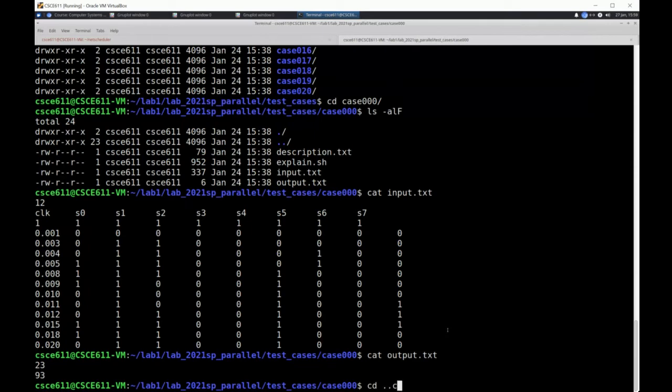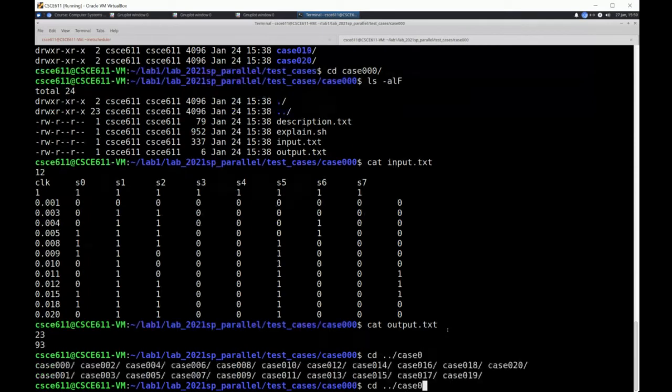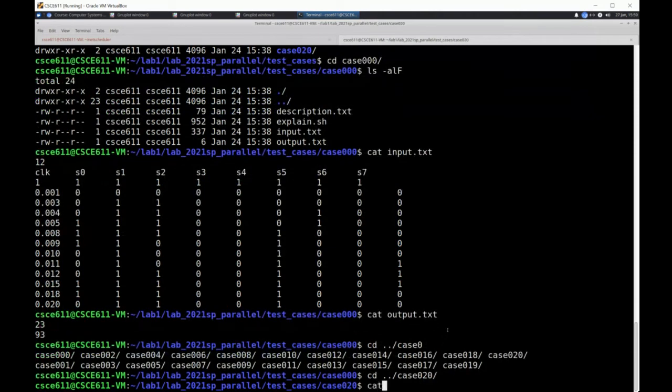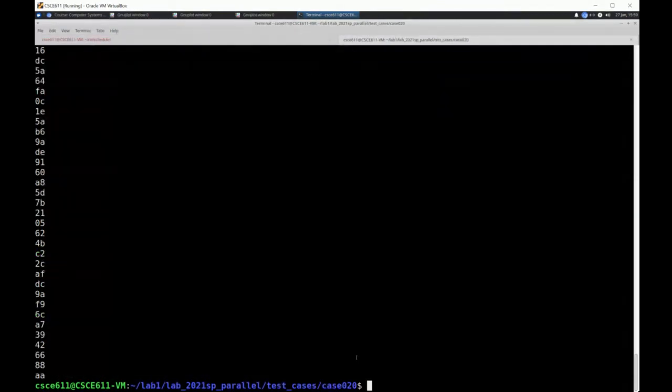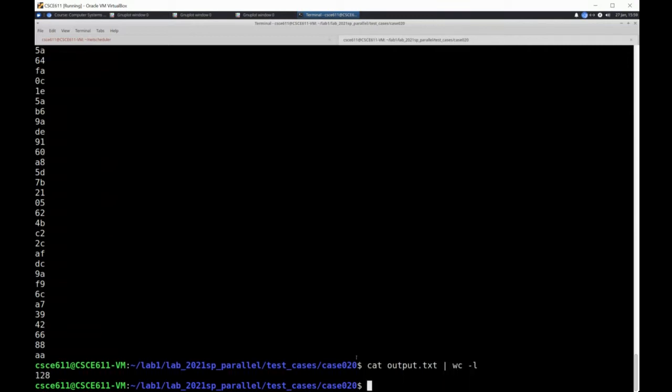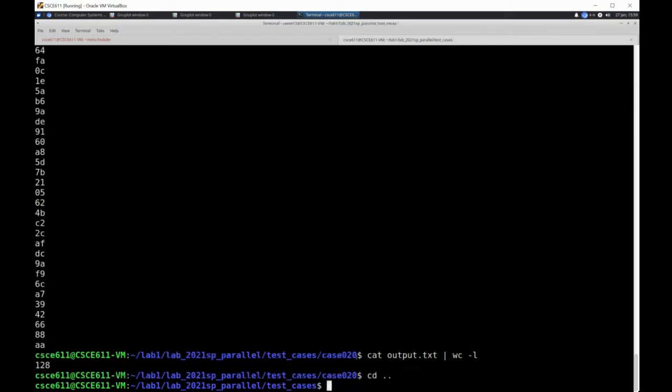If you look at other test cases, for example, 19 or 20, this one is significantly longer. You can tell right away if you do a directory listing. If we look at the output of this one, there's a lot more values here. 128 to be exact. So those are the test cases.